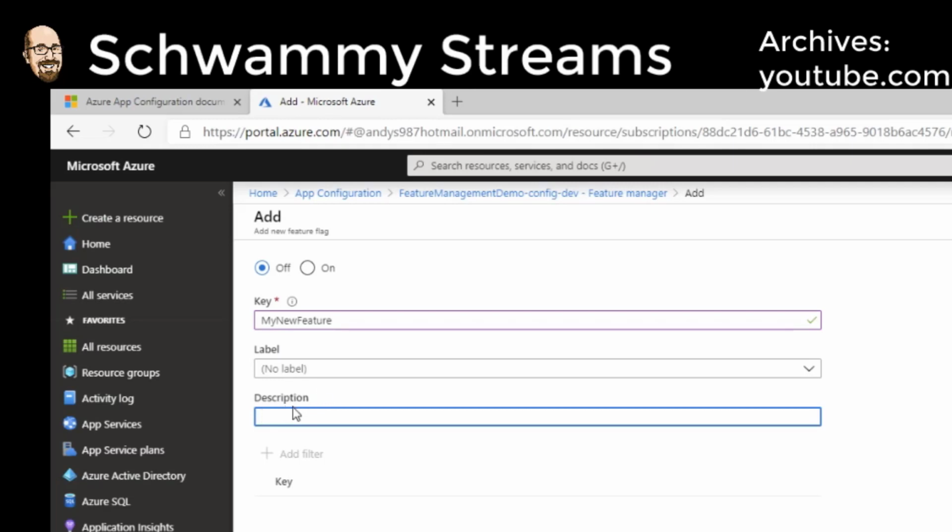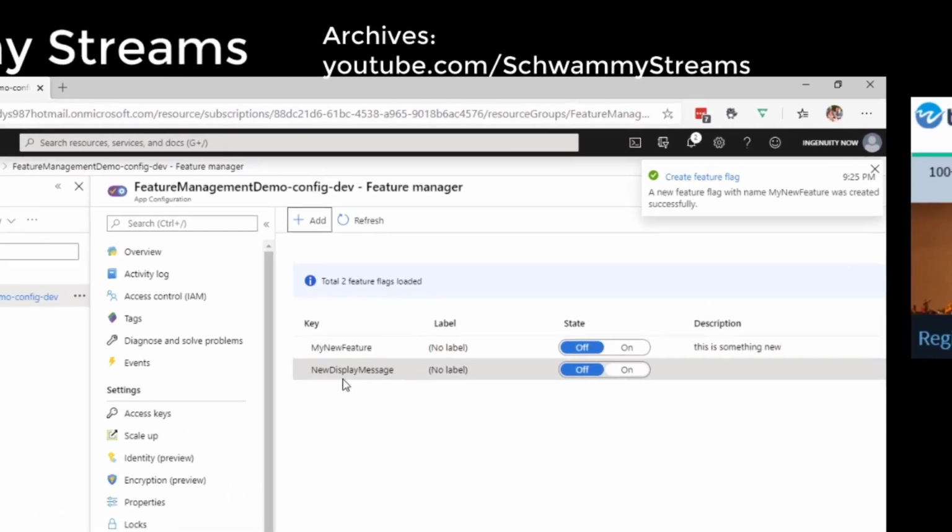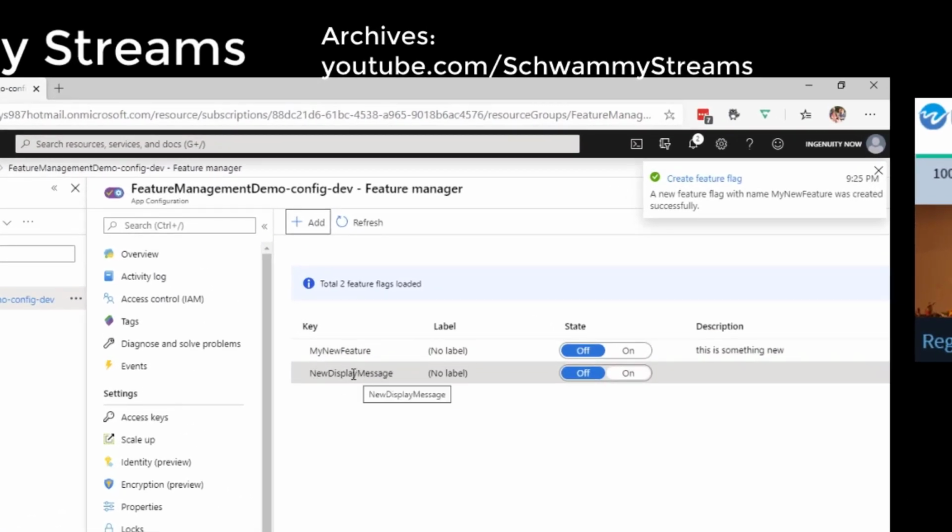Labels gets a little bit more complicated. We'll leave that off. We could say, this is something new. Doesn't matter what we want to put in there. And I'll add it. Now we can see that I already have the one in here, new display message. That's the one we're going to use. And you can see I can come right into here and I can toggle it on and off. For now, we're going to leave it off.